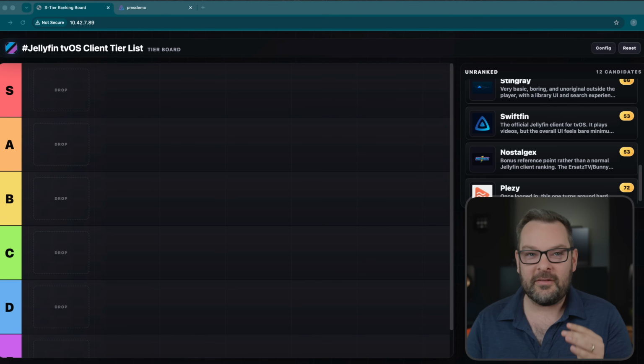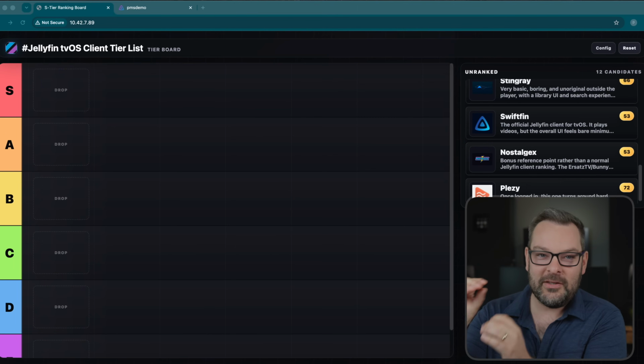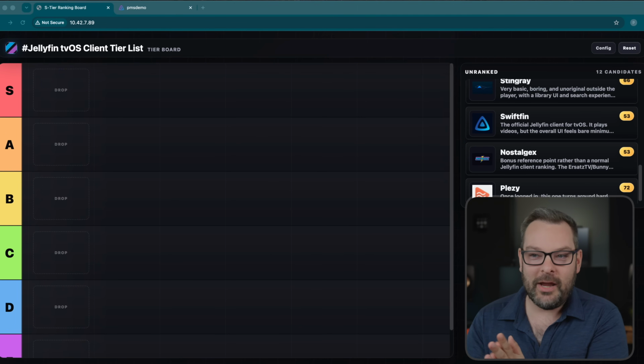So we're going to look at things like what the first run experience is like, what library browsing feels like, playback performance, formats and quality support, what the actual player controls feel like when you're using your remote to do things, as well as extra features. There's a couple here that have some really fun stuff like AI-powered search and things like that. And then give each one an overall polish and maturity score. And then we're going to do the standard S tier kind of rating, ranking, tier list video that you see on YouTube all the time.